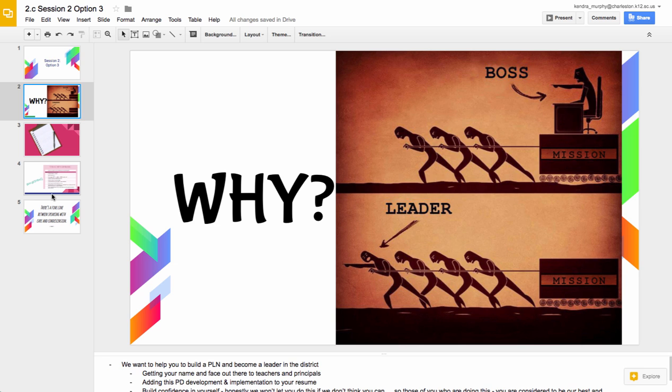We also think it's important for you to add professional development and implementation, so not just planning it, but carrying it out, to your resume. And that's a great resume builder if you decide to move on from your classroom or take on a lead teacher role or any other number of things that you might need more opportunities in your resume for.